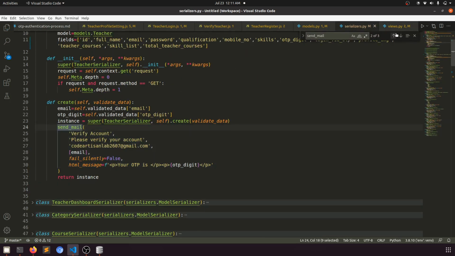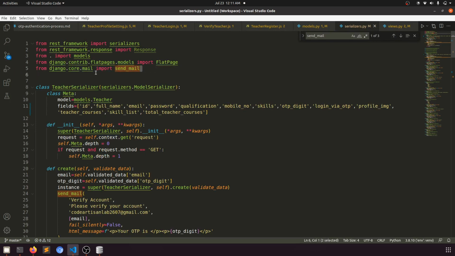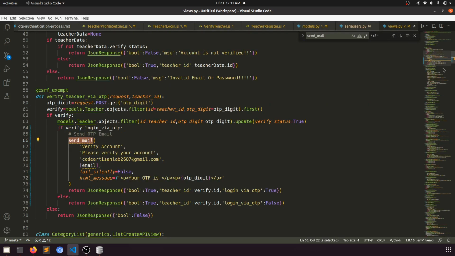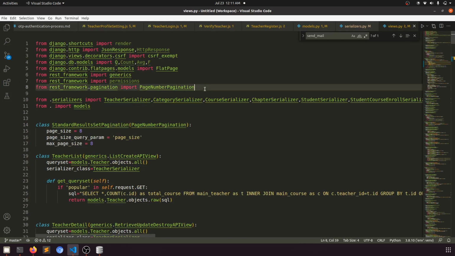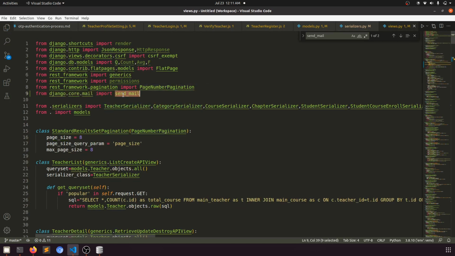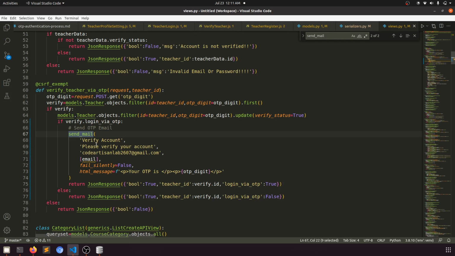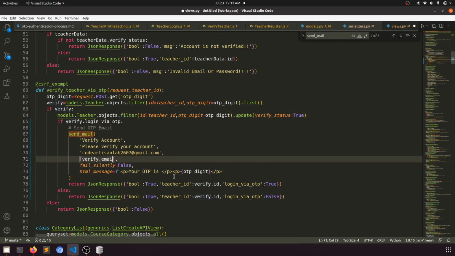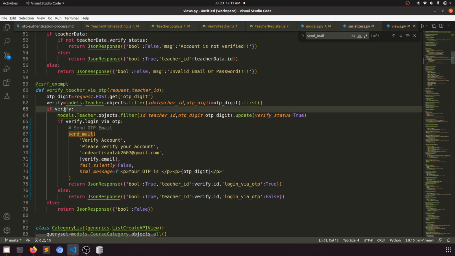Send email is not being found here. Okay, we need to import this, copy and paste it here. All right, now what we need to do: here we have a teacher, so verify dot email, right? And the OTP digit will be... okay, so verify teacher via OTP.